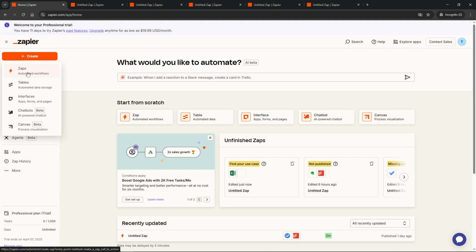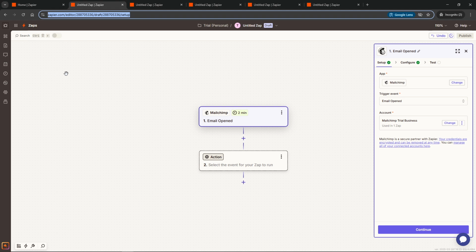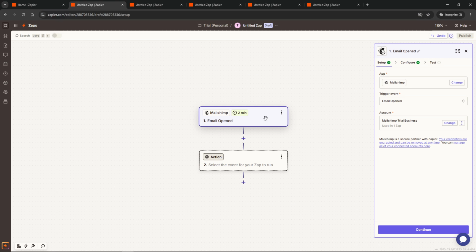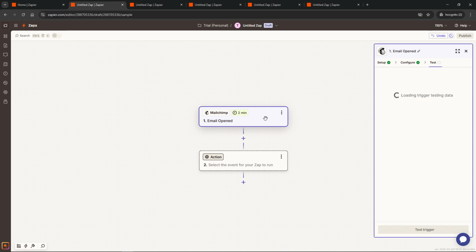On the Zapier dashboard, click on the Create Zap button. This will bring you to an interface where you can start defining the automation by setting up a trigger. Now select Mailchimp as the trigger app, meaning Mailchimp will initiate this particular workflow whenever a certain event occurs.